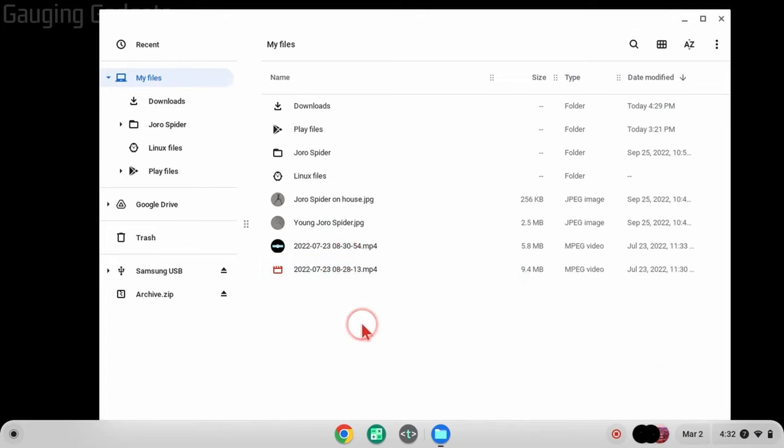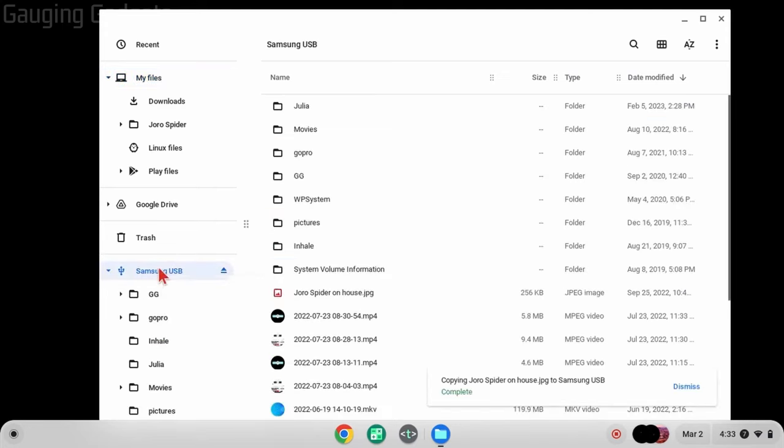Additionally, you can also copy any files from your Chromebook over to the flash drive by simply selecting the file or files that you want to copy to your flash drive and then dragging them down here into the left sidebar where you see your flash drive. And those will be copied accordingly.